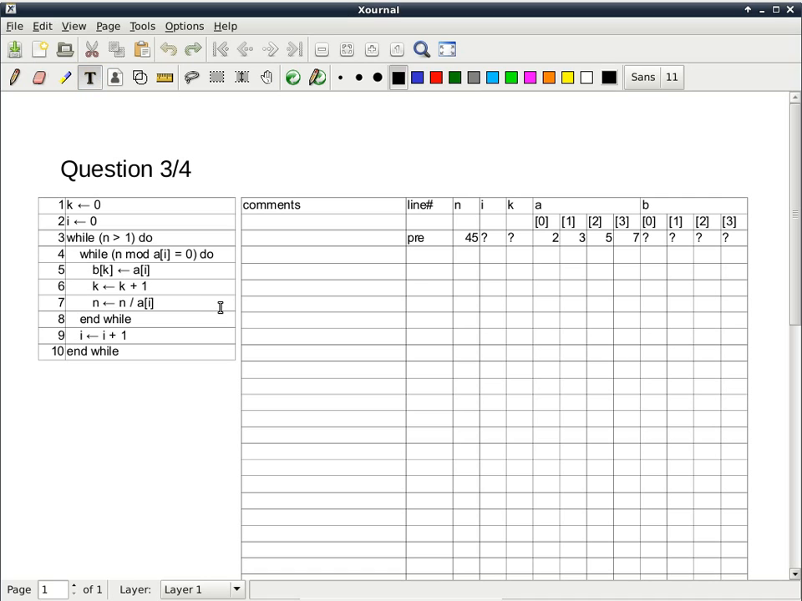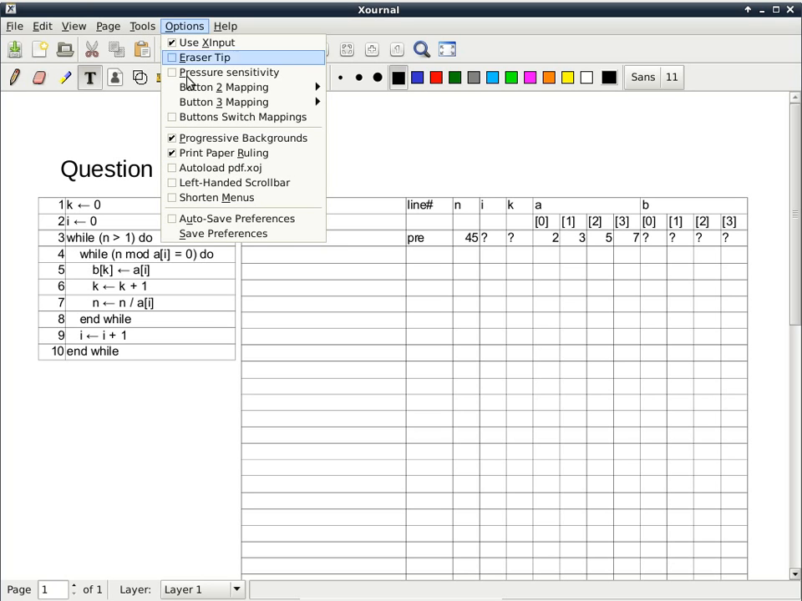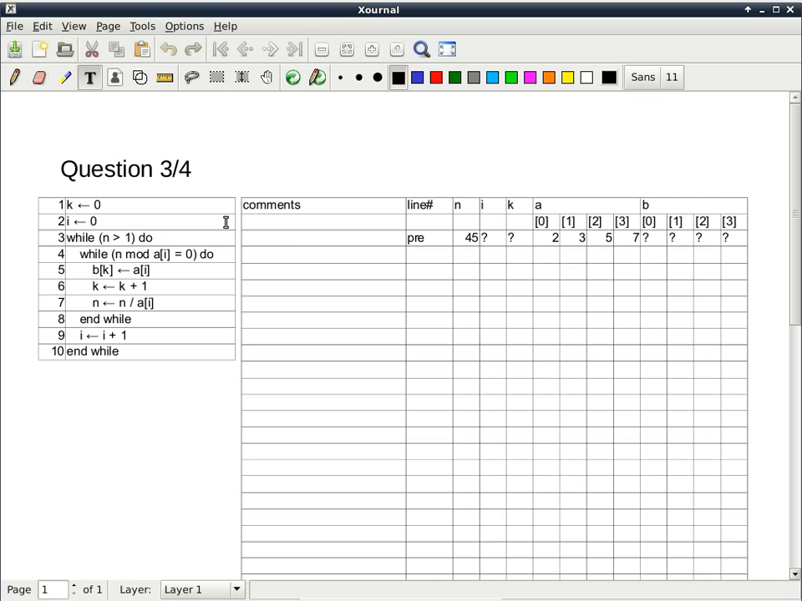Why isn't it saving your preferences? Because I never asked you to save it. Does it even have an option to save? Yep, save preferences. Auto save. There we go. Why is it not saving? Because I didn't ask it to.